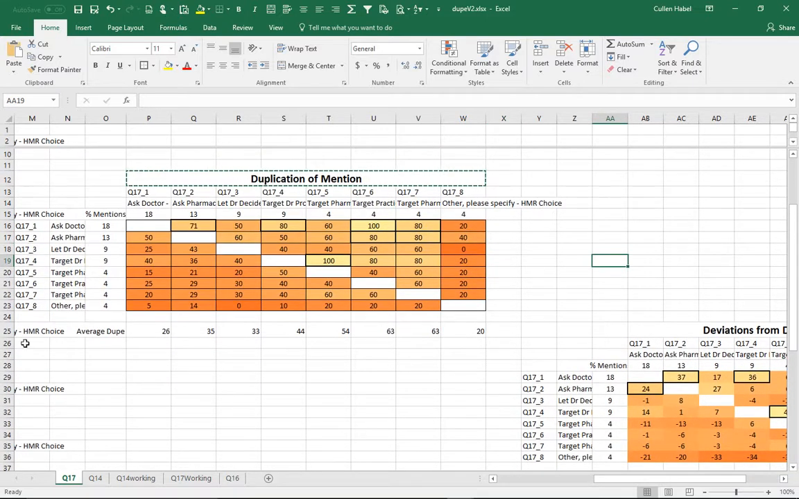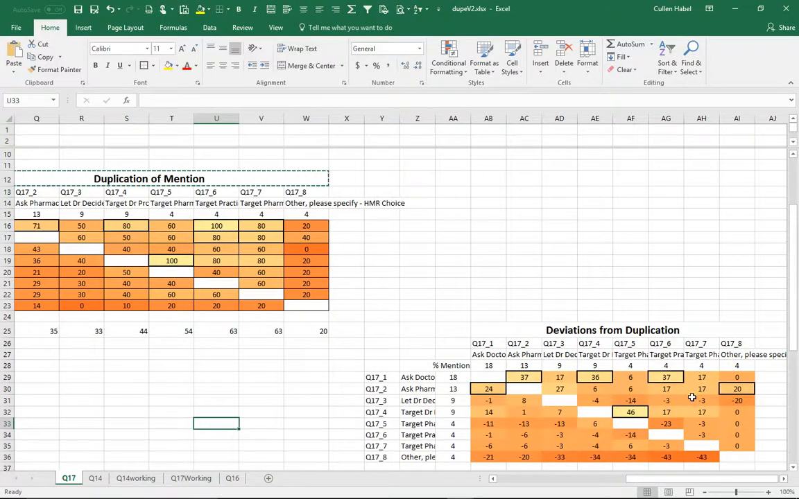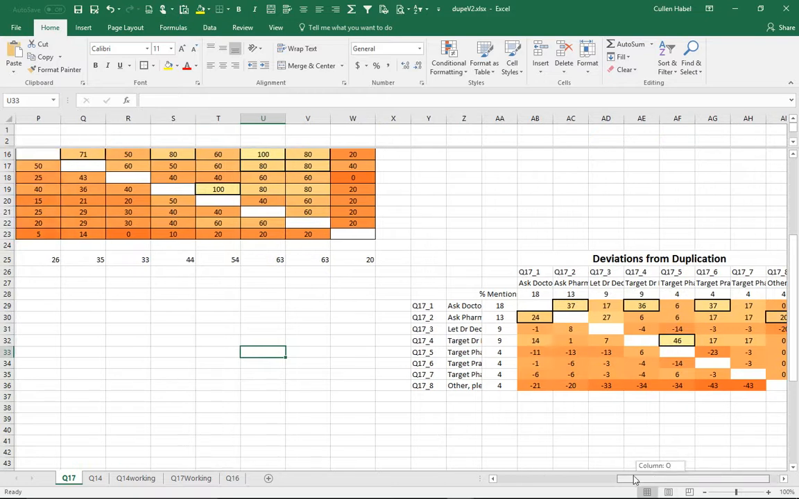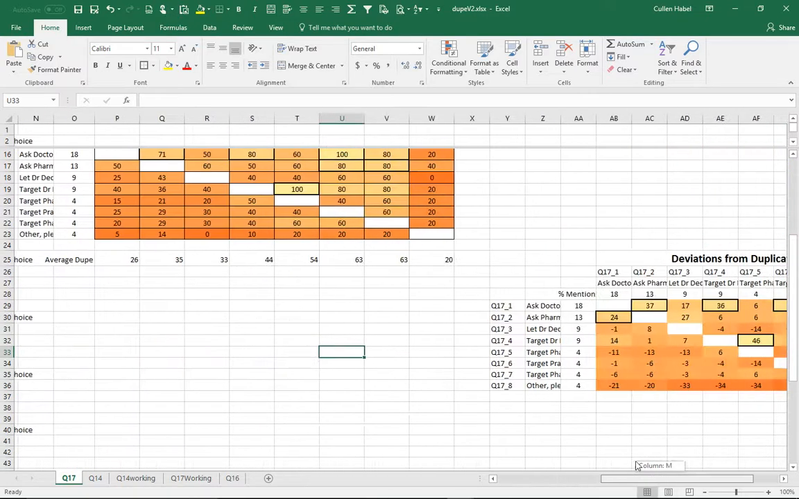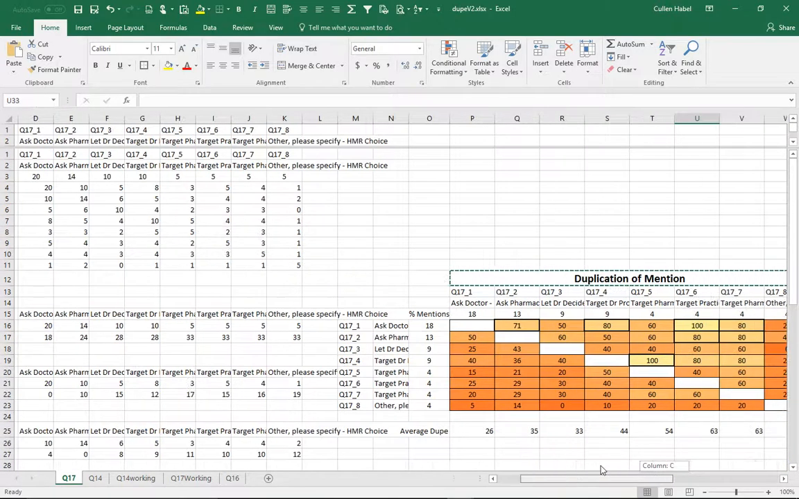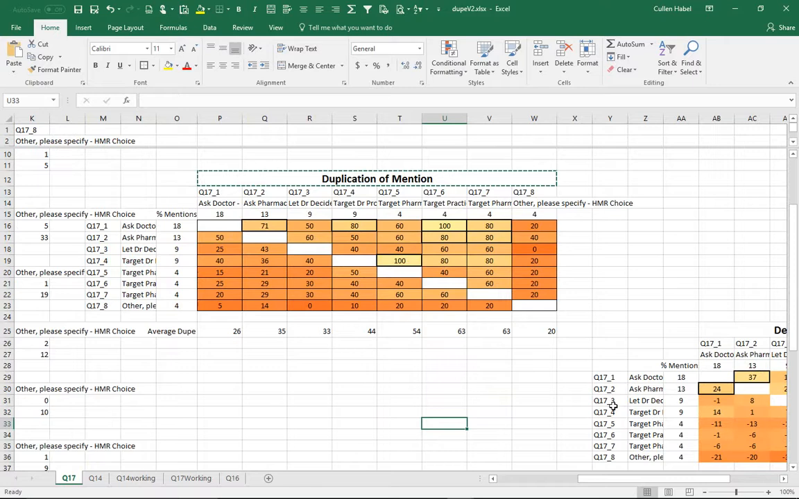Okay. Wow. It's a mechanical process. Truly a mechanical process. You lose about half an hour of your life doing it. It gives a pretty interesting looking table, and for an analyst who knows what they're looking for, this duplication table can be pretty useful. All right. So there's a duplication of mention.